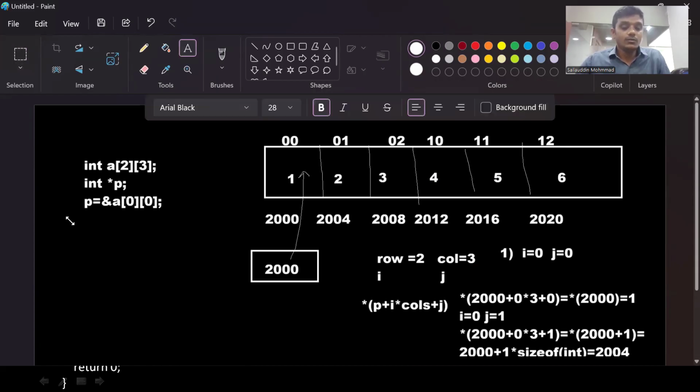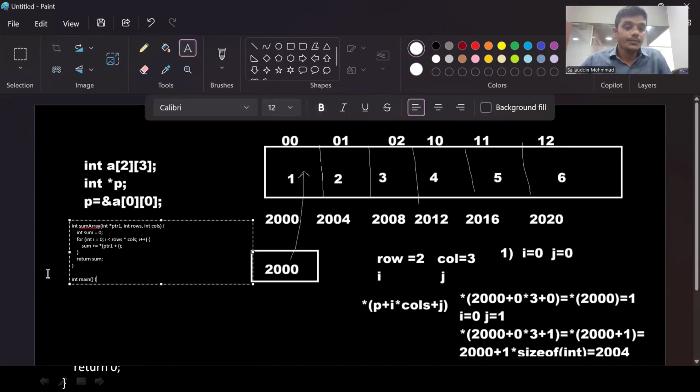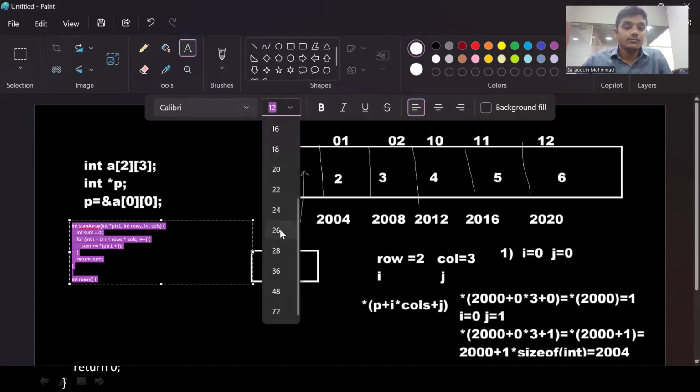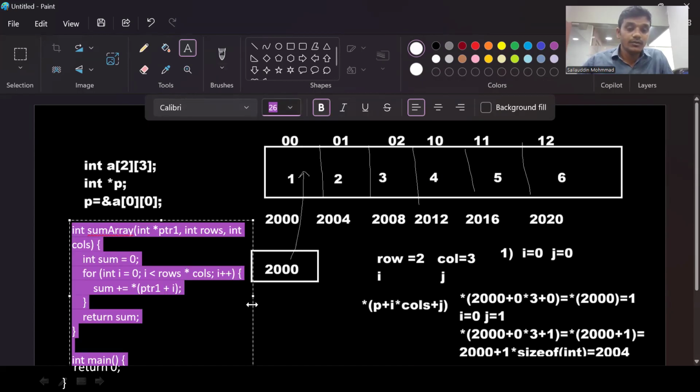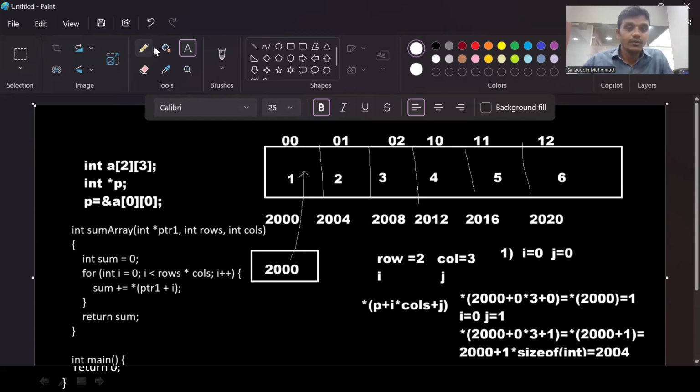Here, what is this code? This is our code. In this code, what are we actually doing? Here in the for loop, every time we are adding the pointer with i. What is the first value, the base address? 2000. 2000 plus i, which initially in the first iteration is 0. In the next iteration, 2000 plus i becomes 1. Next iteration, 2000 plus 2. Next iteration, 2000 plus 3, like that.